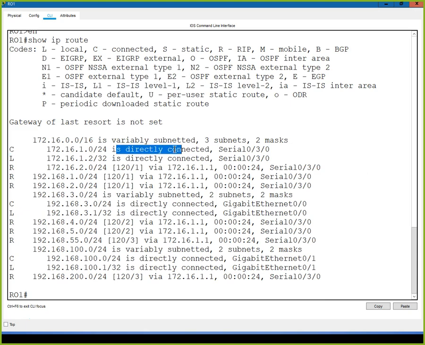It says right here it is directly connected, serial 0/3/0. And the L here, you notice, has a 32-bit mask. What that says is that this is the host ID. This is not a network, even though it shows a network with a 32-bit mask, 255.255.255.255, which means that it is a host.